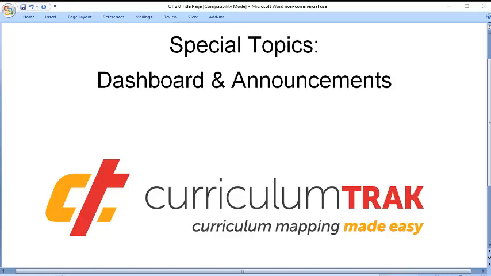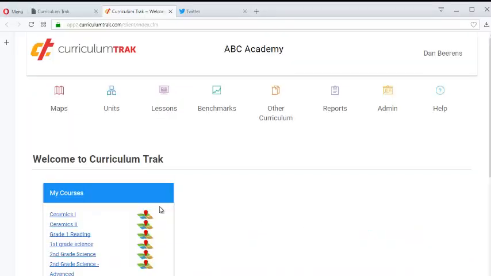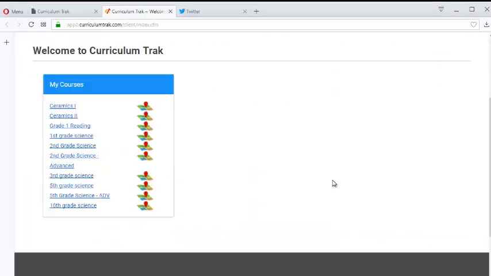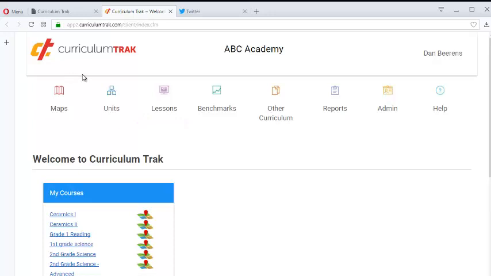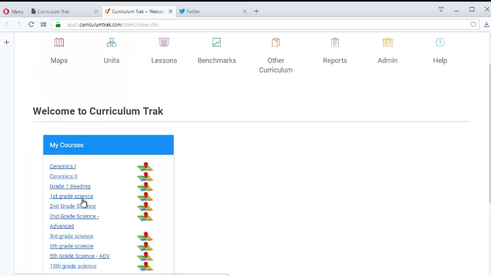During this video segment, I want to talk about the dashboard and the announcements area within Curriculum Track. So this is the dashboard. It's the screen that you see when you first log into Curriculum Track. It's also the screen you see if, at any time, you click on the logo in the top left. So right now I'm logged in as an admin who also happens to be a teacher.